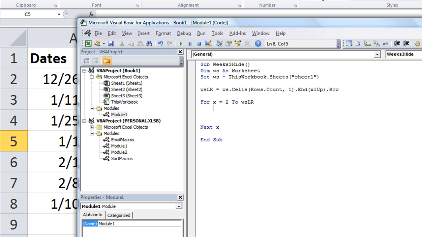We're going to analyze each date, see if it's 3 weeks or older. So If WS, that's the sheet we're looking at, .Cells, and we're going to look at row x and column 1, because x is going to be 2, and then it's going to move on, and column 1 is what we're going to look at. If that cell right there is, I'm wanting to say, less than or equal to today. Let's do today.